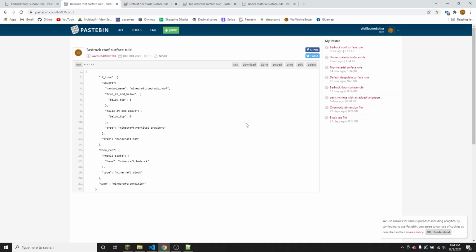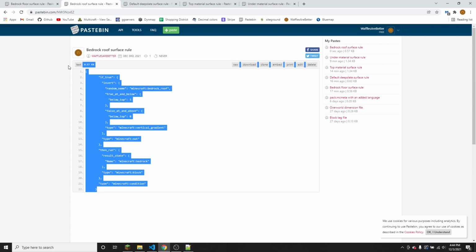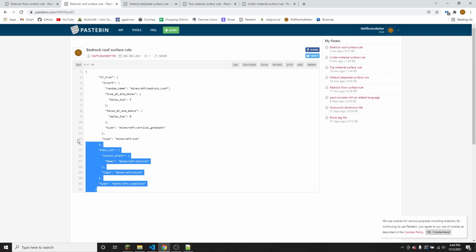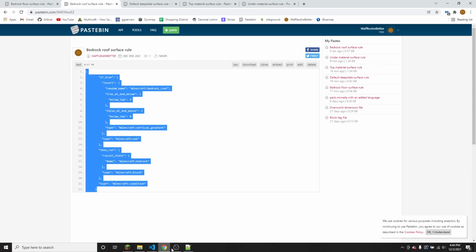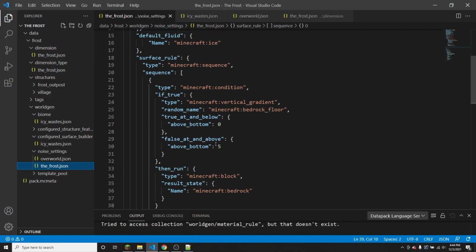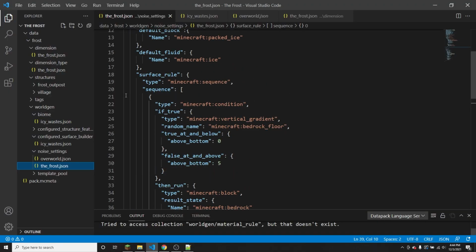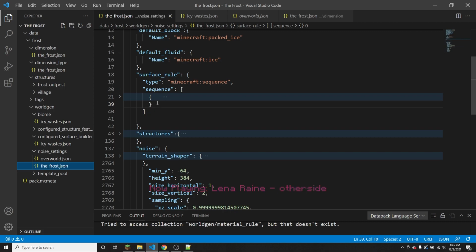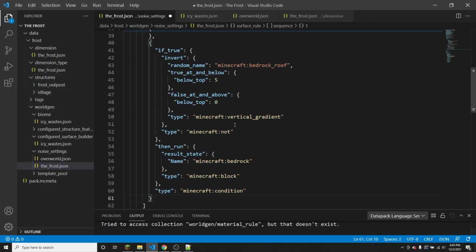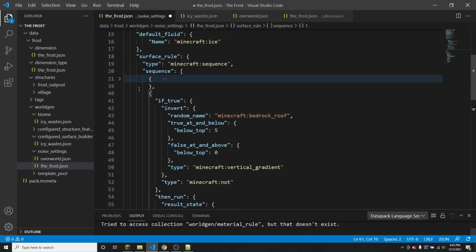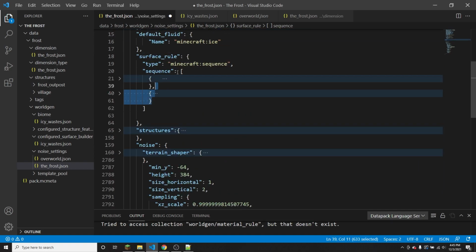And if your dimension has a bedrock roof, you're going to need to go to the bedrock roof surface rule paste bin and copy all of this. Here, let me just get all of that. And then go back here. You're going to probably want to minimize the sequence for the bedrock floor and paste in here the bedrock roof sequence. I'm going to go ahead and delete this, but make sure that you keep it if you actually do want to have a bedrock roof in your dimension.